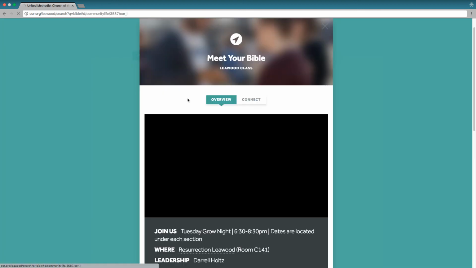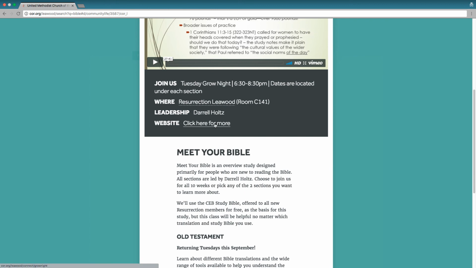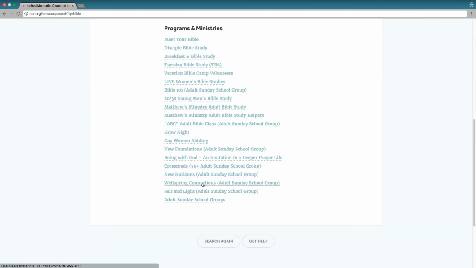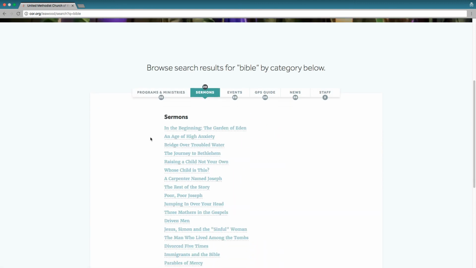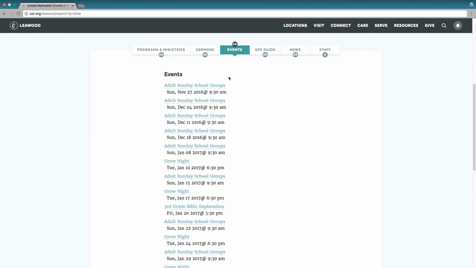And some of these things, if you click on it, it'll open up a little pop-up window like this with more information about it. Some of them, if you click on it, it will take you to another page. But all of that content you can access right through here. We can also look at sermons where the title or something in the description has the word Bible in it. You can also look at events that match that, and here you can see the name of the event and then when that event happened or is going to happen.